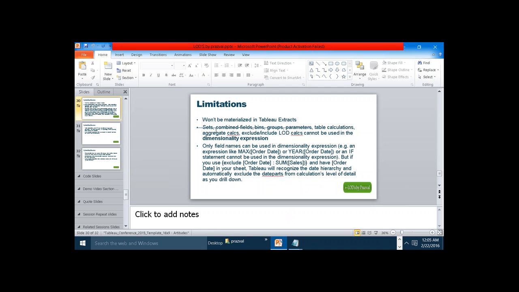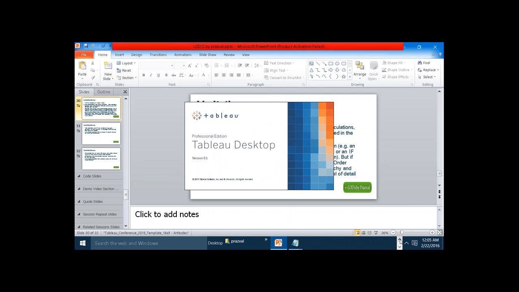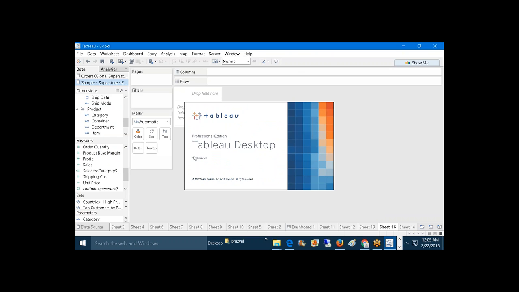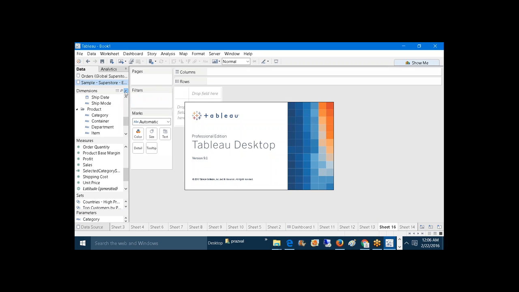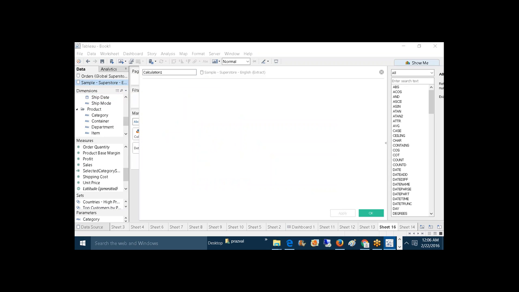And also here we cannot use, as I told, combined fields, right? Let me combine two fields in 9.2. I'm combining continent plus container. I'm taking C plus CO. Just click on apply and click on OK. So I'm creating a calculated field. Here I'm taking fixed C plus CO, sum of sales. Okay, now the calculation is valid. So we can use sets and combined fields in 9.2.